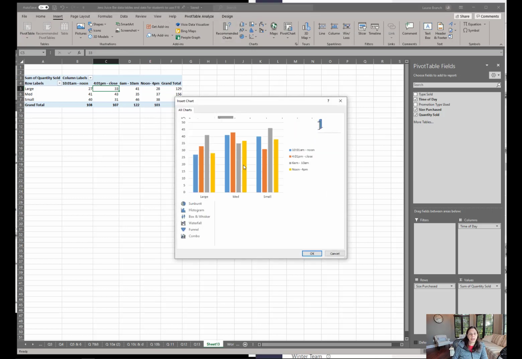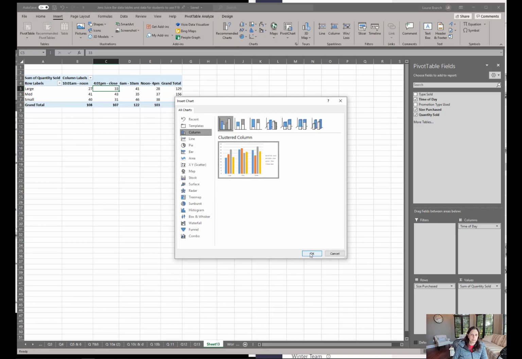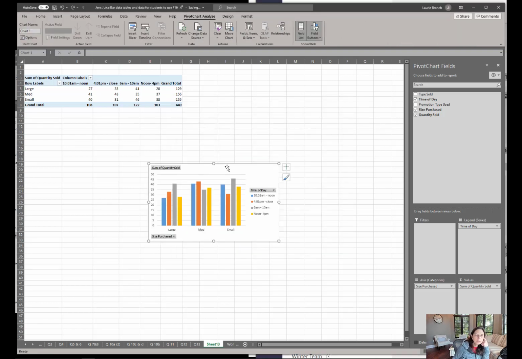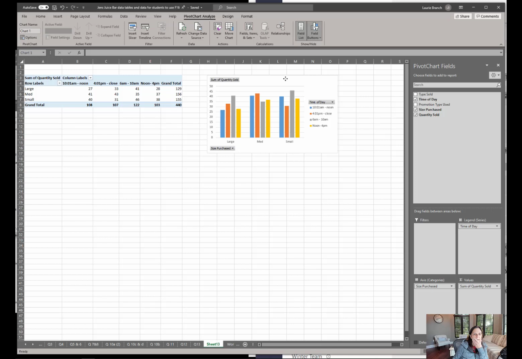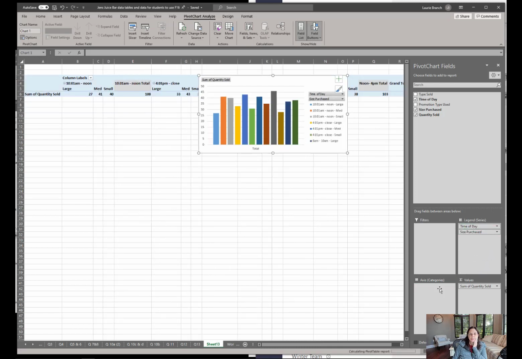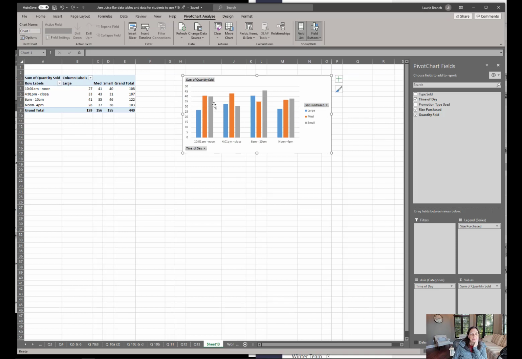Okay, so let's see what this looks like when we just go with the insert chart, recommended chart. Oh, I like that. Okay, now notice that it's organized it by size. And this is helpful, but what if we wanted to see it by time of day? So the sizes sold during the 4 different times of day. We could do that easily by just swapping these 2. There you go. And this organizes it by time of day.